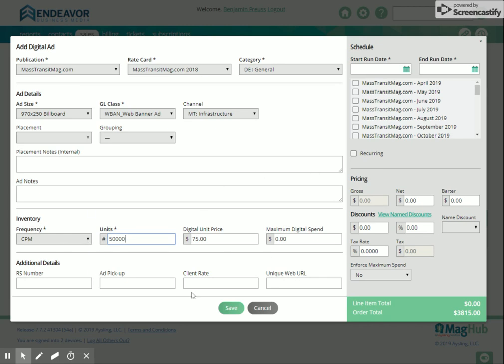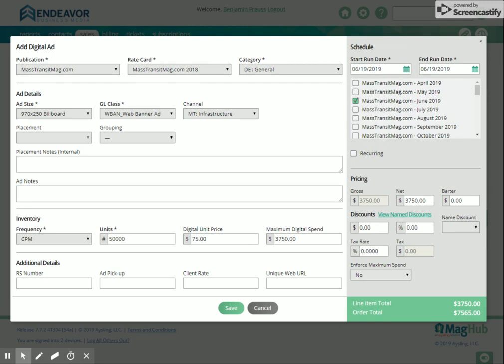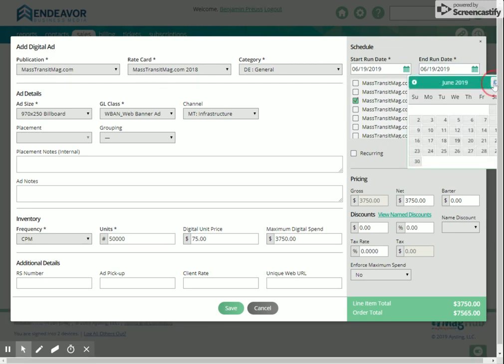You have your additional details that are still available to you down here at the bottom. However, the main difference between print and digital, or one of them, is that you have a start, run, and end date that you have to select. So when this item will specifically start, since they can start really at any time, unlike print. So I can choose June 19, and I can select then when that'll end.